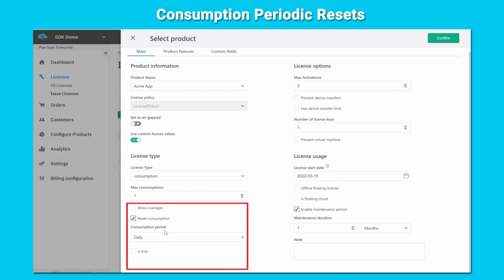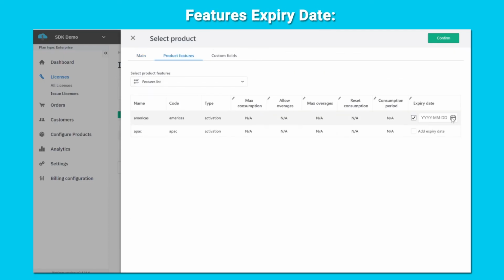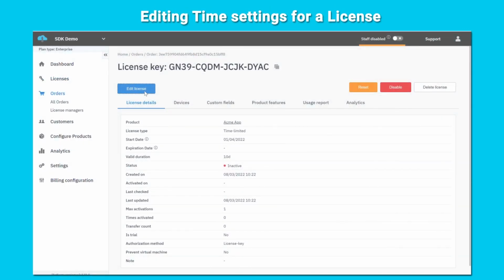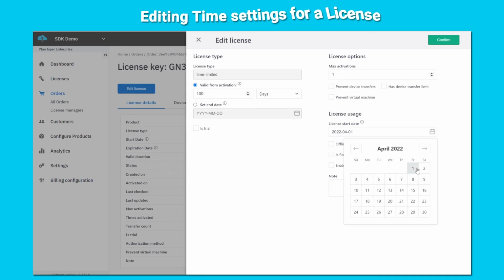When managing a per-use license, the allowance can be periodically reset. When implementing a feature in the license, the software vendor can set an expiry date. This date is returned from the server on license checks. After this date, the feature is removed from the license. In License Spring, validity period, trial end dates, maintenance periods, license start dates, and feature expiry dates can all be modified after having been issued, allowing operations such as extending the validity period over a time-based license.